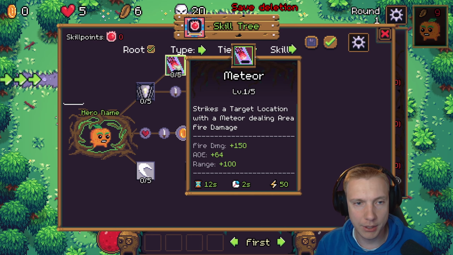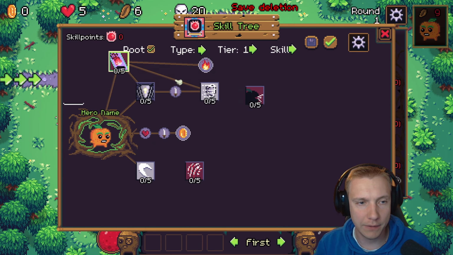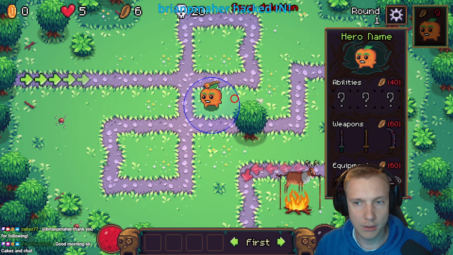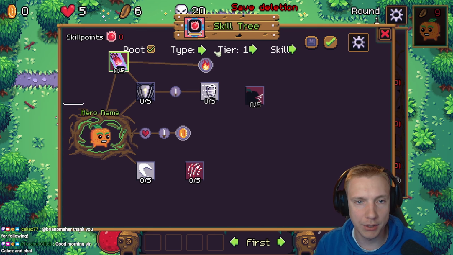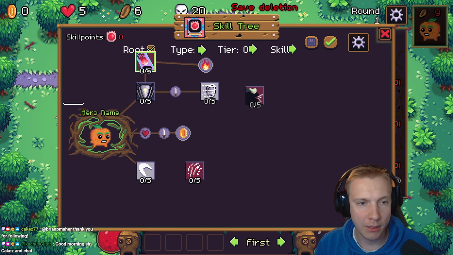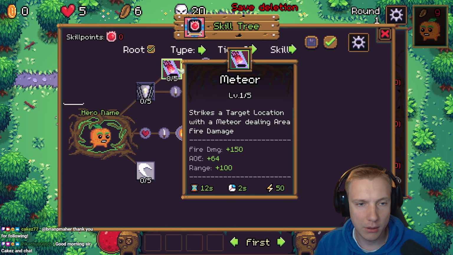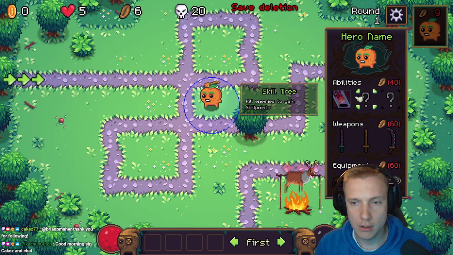Wait a minute. I see it's not connected directly and therefore it doesn't work, huh? Gotcha. Oh, I see. It's the tier 2 ability, isn't it? Yep. Tier 0 would work. Then we don't even have to connect it. Yeah, then we can use it.